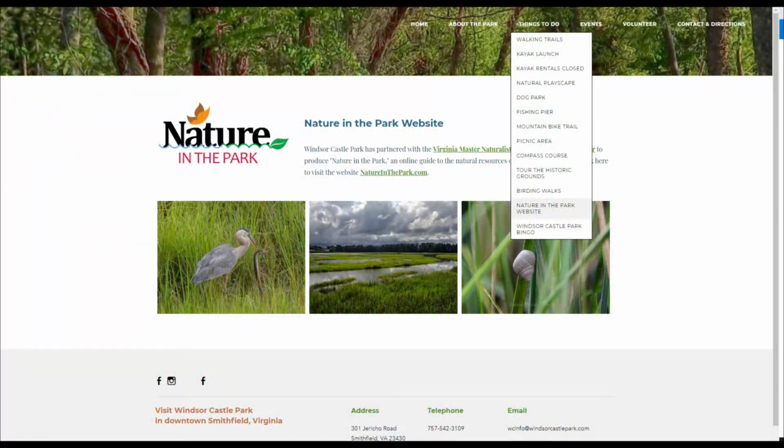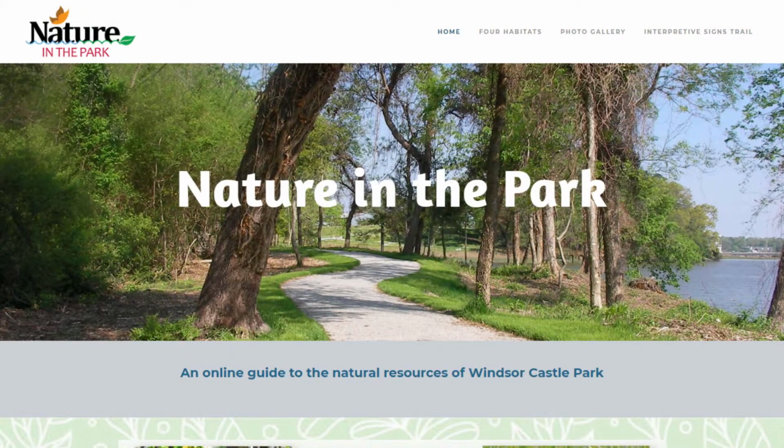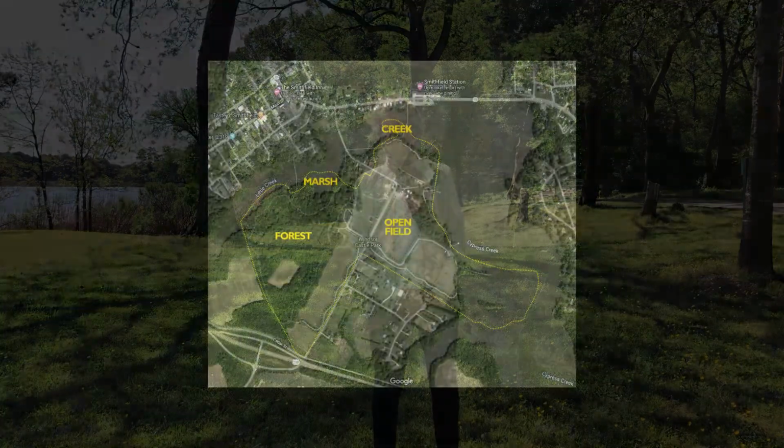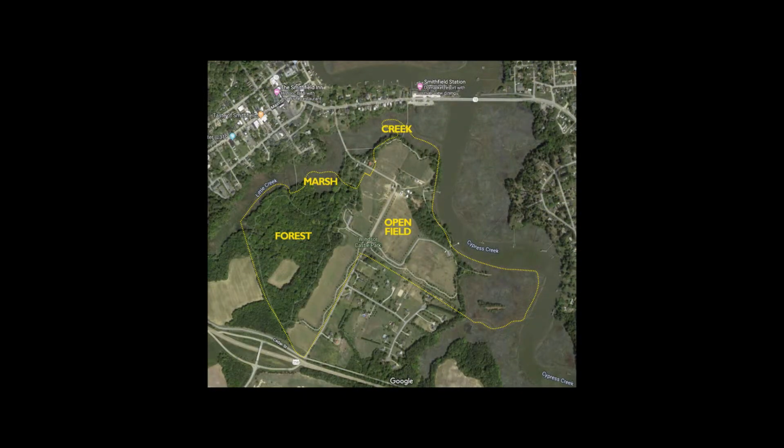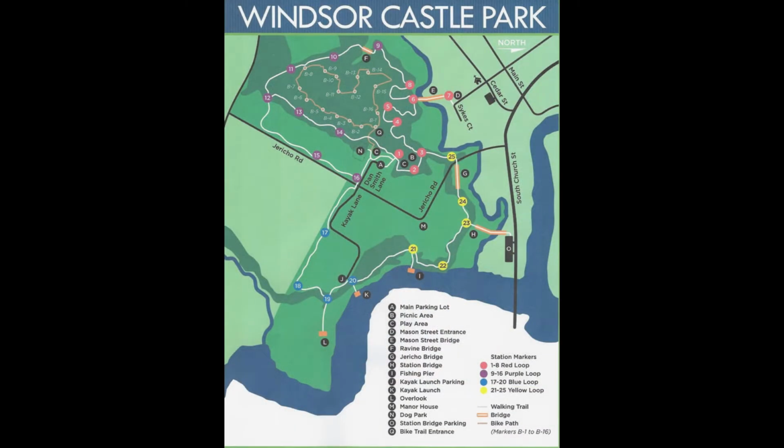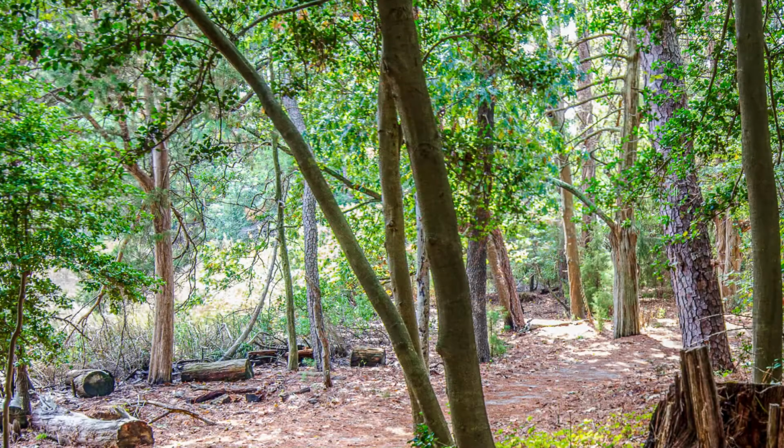Master Naturalists have developed a web page devoted to really showcasing the nature that is found in the park. The web page focuses mainly on the four distinct habitats that are part of here. You know, the trail that loops the entire circumference of the park takes you first through the forest.